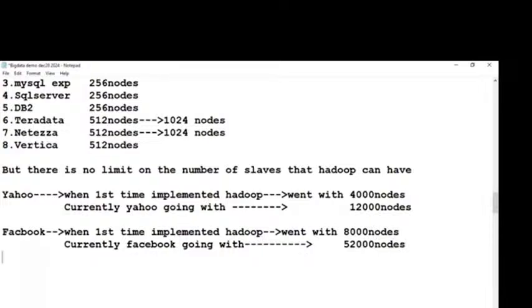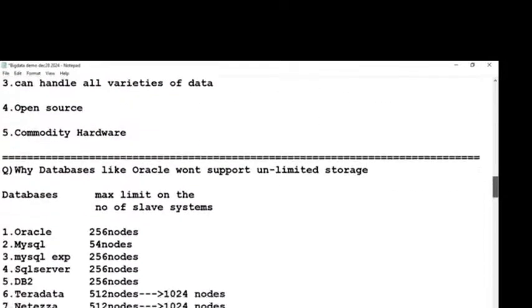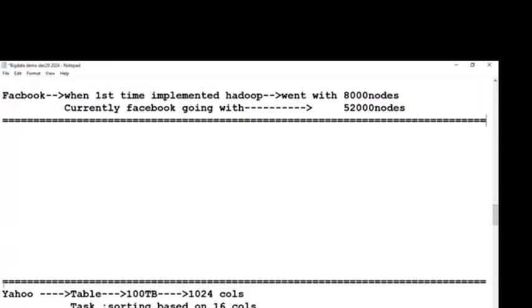So there is no limit on the number of systems that Hadoop can have. Previously, I have shown one example: 5,000, 10,000 or 50,000 nodes, right? Also Hadoop is proven in the market, more than 1.5 times the other technologies from the storage point of view or the processing point of view, with unlimited data storage and very high speed processing.